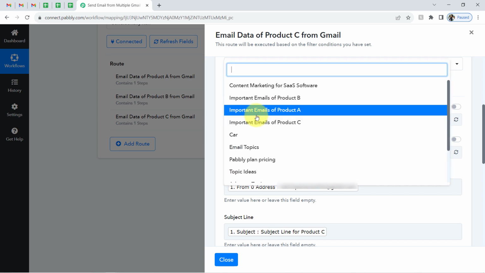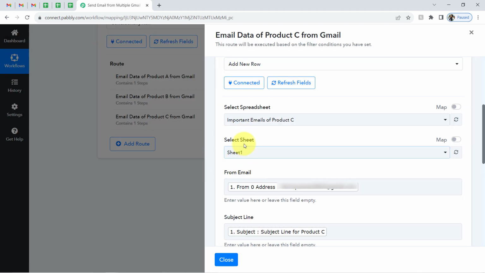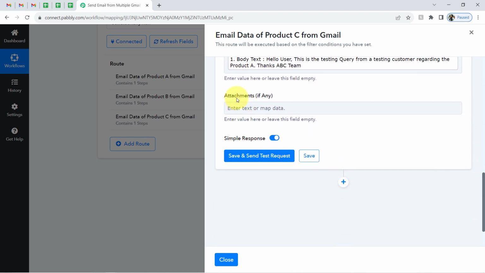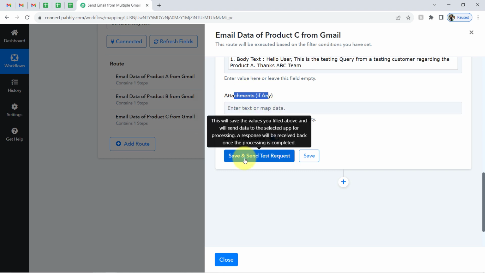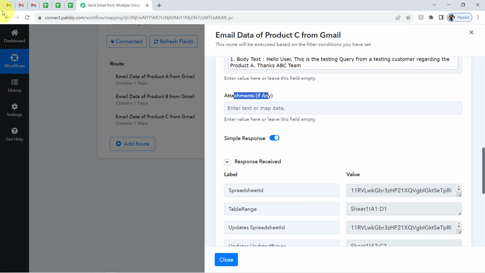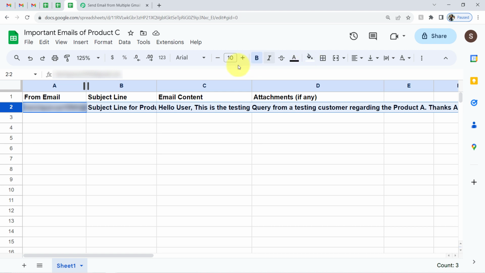Let me also change my spreadsheet, that is product C, and this sheet will be selected here automatically. Alright, so it is selected, the from email is also added, the subject line is also added, even the content is also added. And remember, this time we have not collected any attachment. Okay, so clicking on this button, save and send test request, waiting for the response to receive, and once the response is received, you will notice the data will be added in our third spreadsheet also.